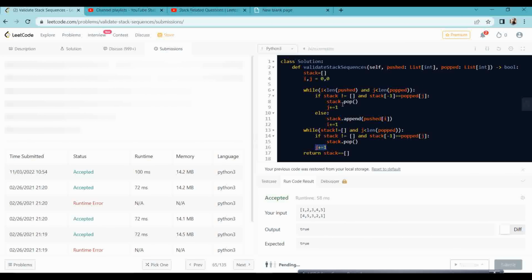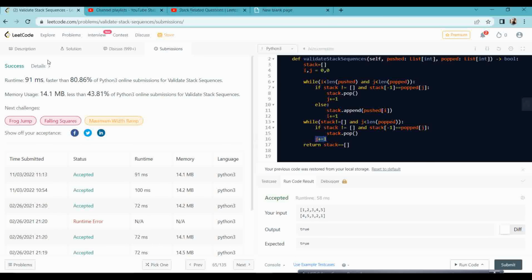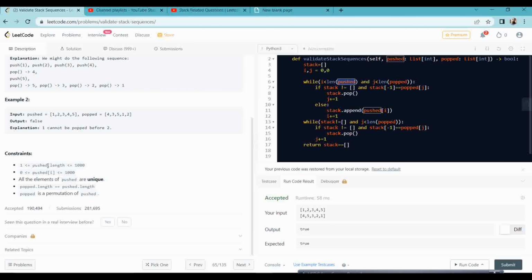So let's try to submit our code. It has been submitted, and here, what is the time and space complexity? We are storing variables in our stack, and the stack is the return array, but still we are storing our elements in our stack. So this is big O of n, where n is the length of the push and pop arrays. So this is going to be 1000.